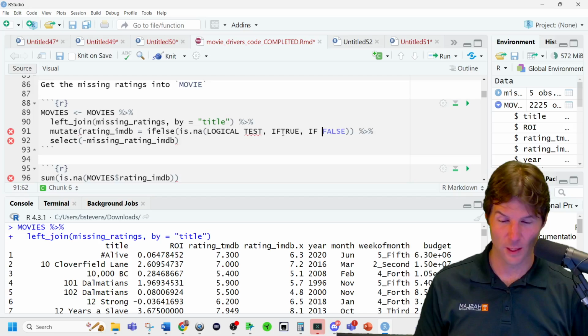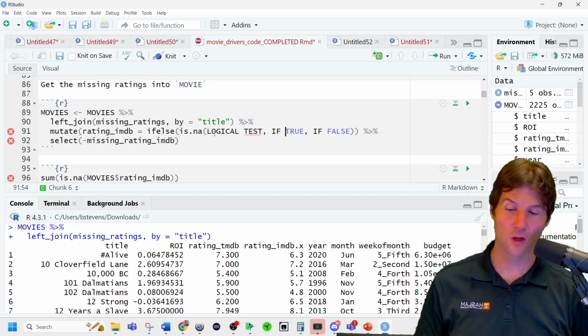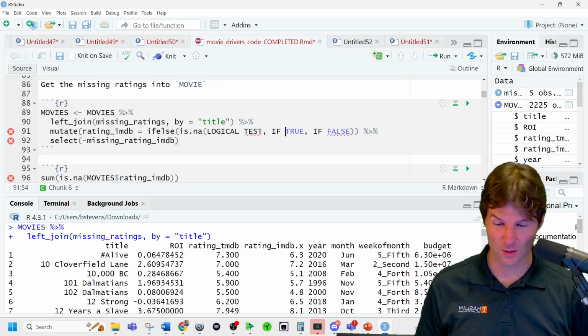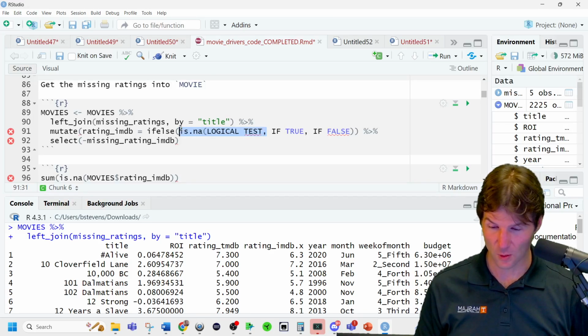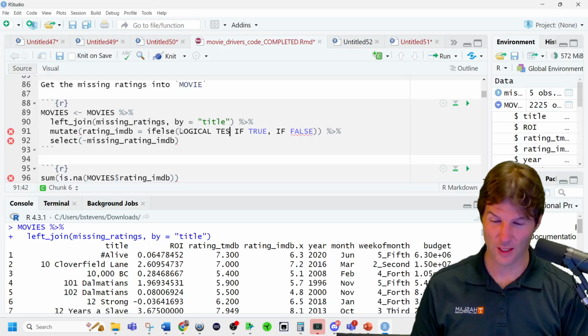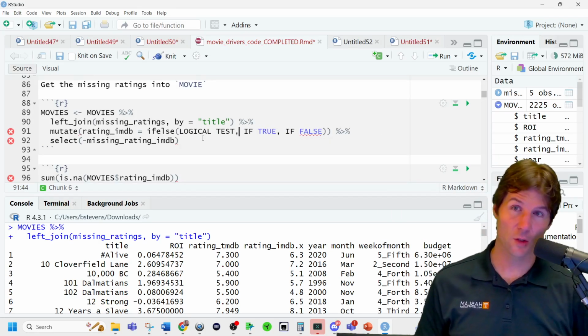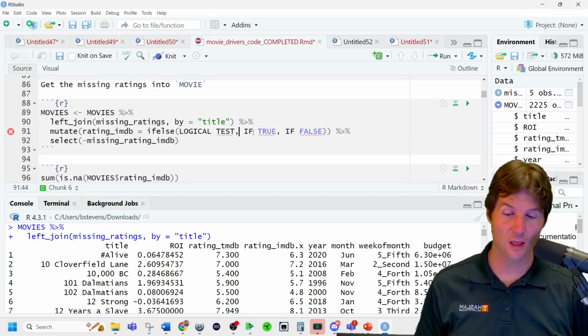So once again, make sure you know the formats of an if else, that you're running a logical test. This portion of the code runs if it's true. This portion of the code runs if it's false. And technically, this whole thing right here is the logical test. So the first thing there is the logical test, which was testing to see if it was missing. This code runs if it's true. This code runs if it's false. And then also we are removing the missing column from the join.